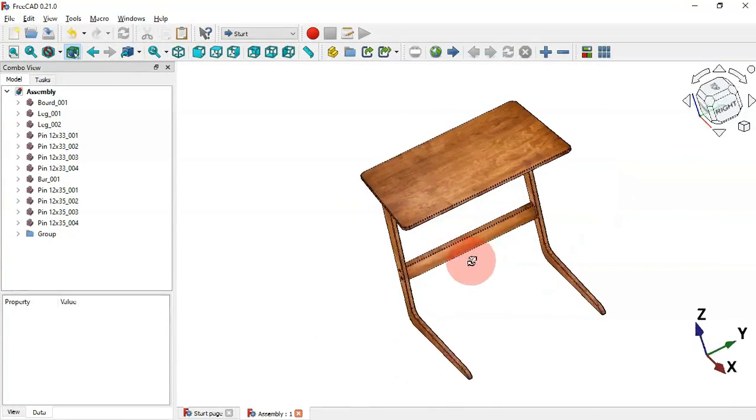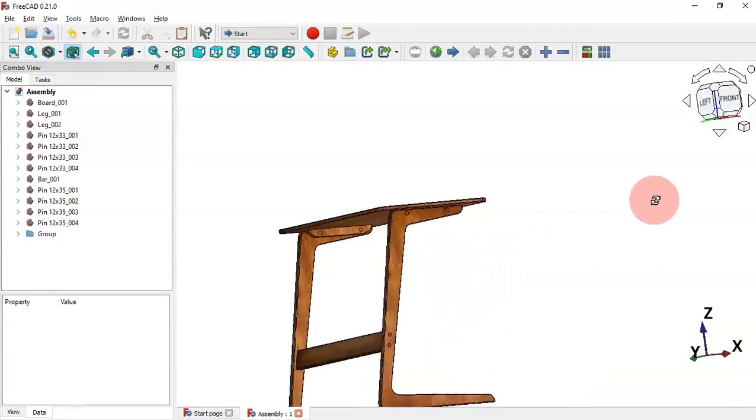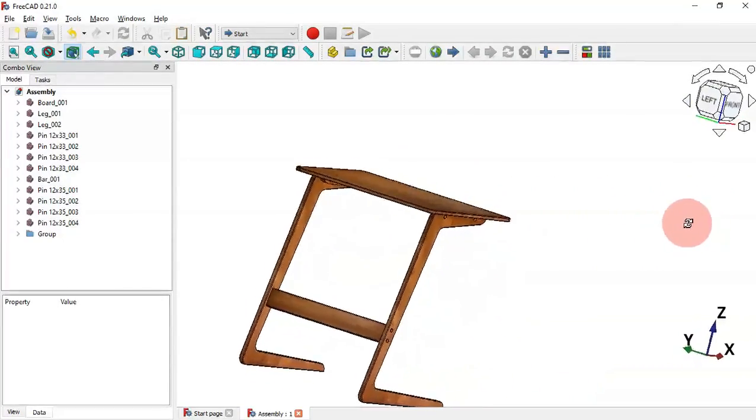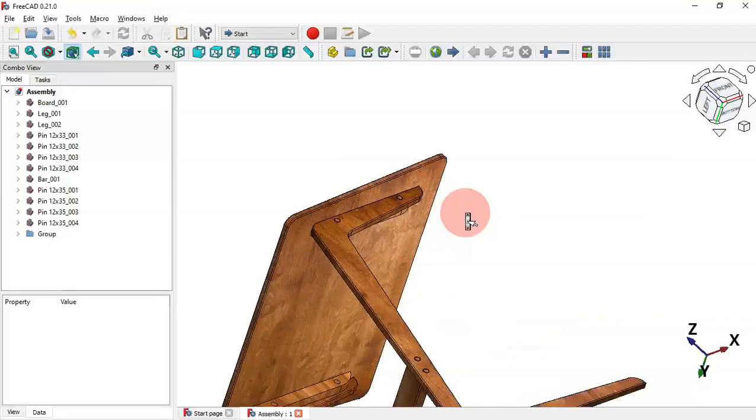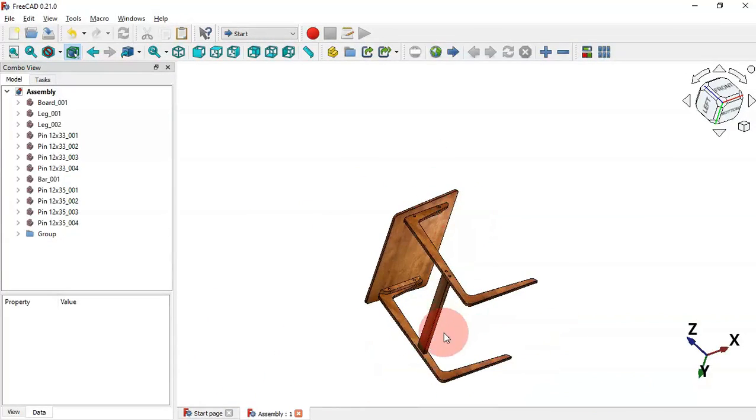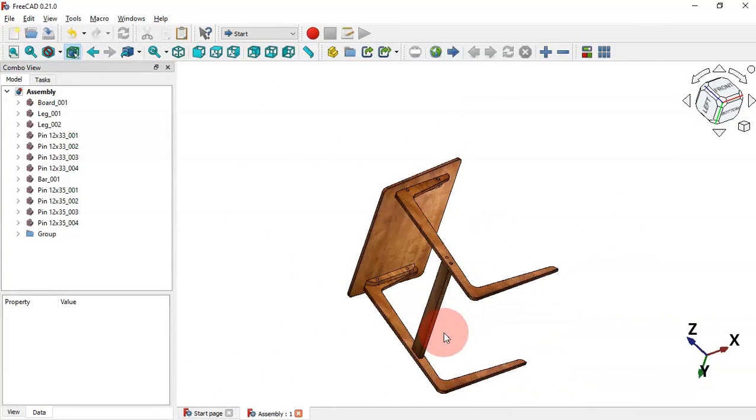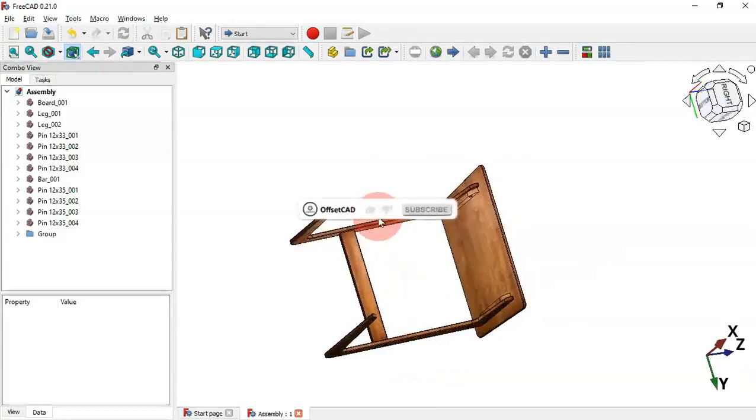In this video we'll design the components of the simple table and we'll make an assembly using the A2 Plus workbench, and also we'll see how to apply texture in FreeCAD. I hope you like the video.